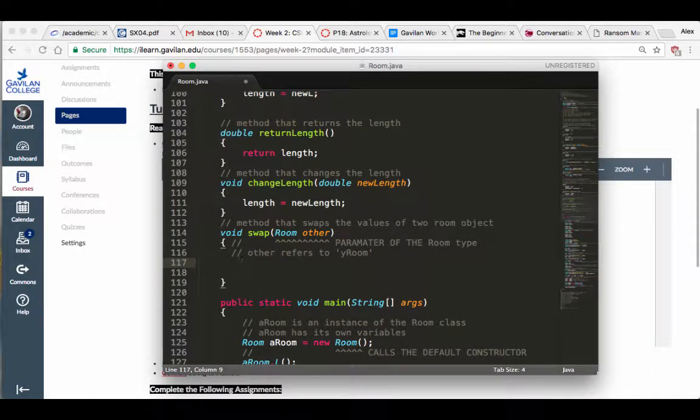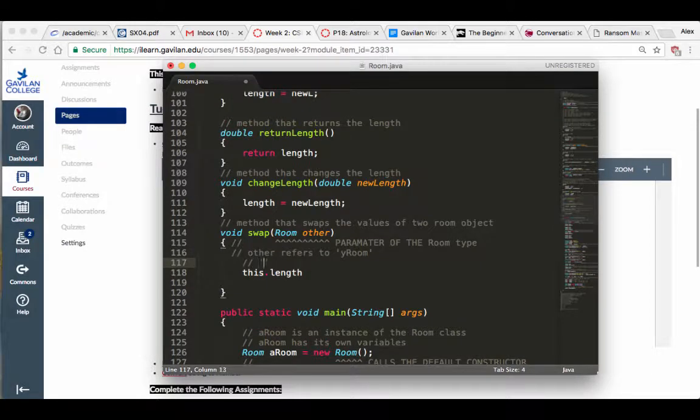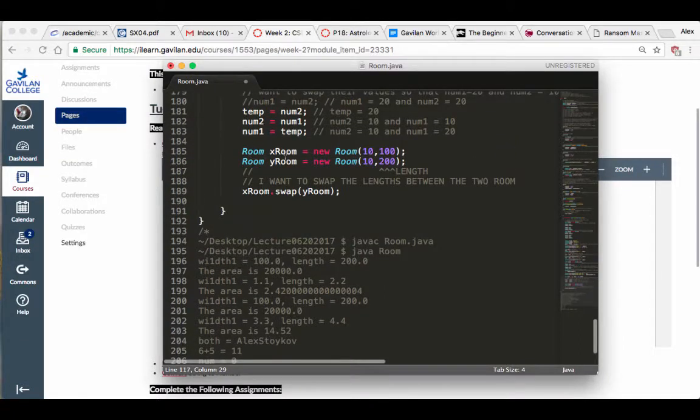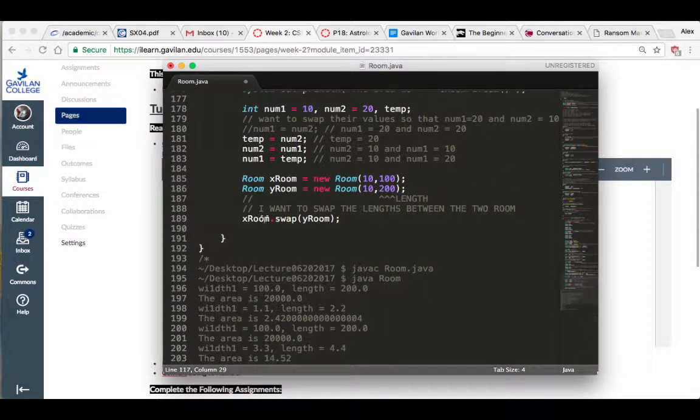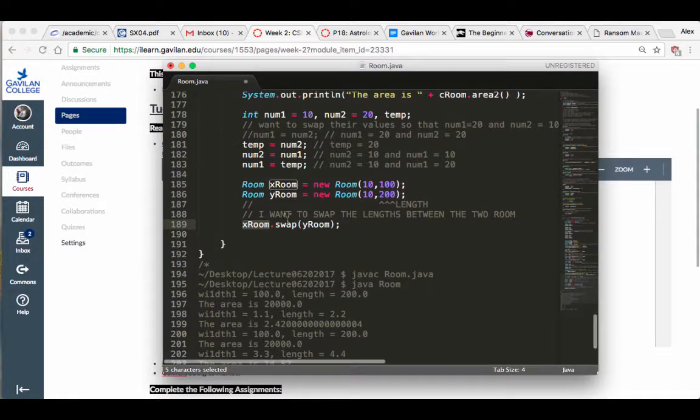I'm going to say, alright, this room, this length, okay? And that's another new thing that you're seeing for the first time. What is this? This refers to, what's the other one? X room. So the one that's calling it is this. It's this method which calls, X room refers, this refers to the object which calls the method. So this swap method belongs to this one, right? The object it's calling it is the this, okay?